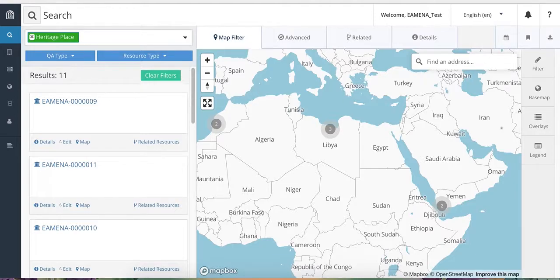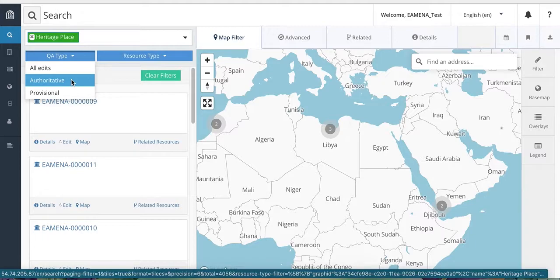You may also choose to filter your results by the QA type here. This means the type of record in terms of its quality assurance. Authoritative records are records which have been completed or checked by a member of the EAMENA staff. Provisional records are those that have been created by certain external users, which will require approval by a member of the EAMENA staff or another qualified user. Choose authoritative to include only approved records in your search and exclude those waiting approval.